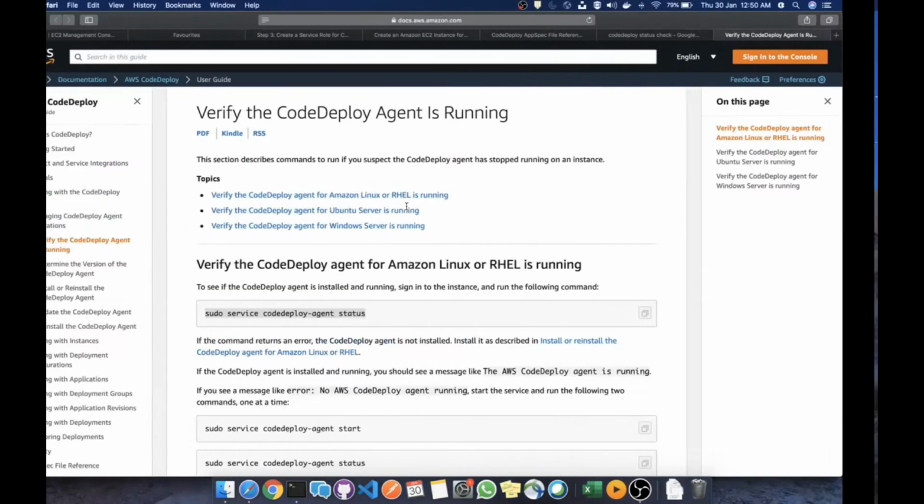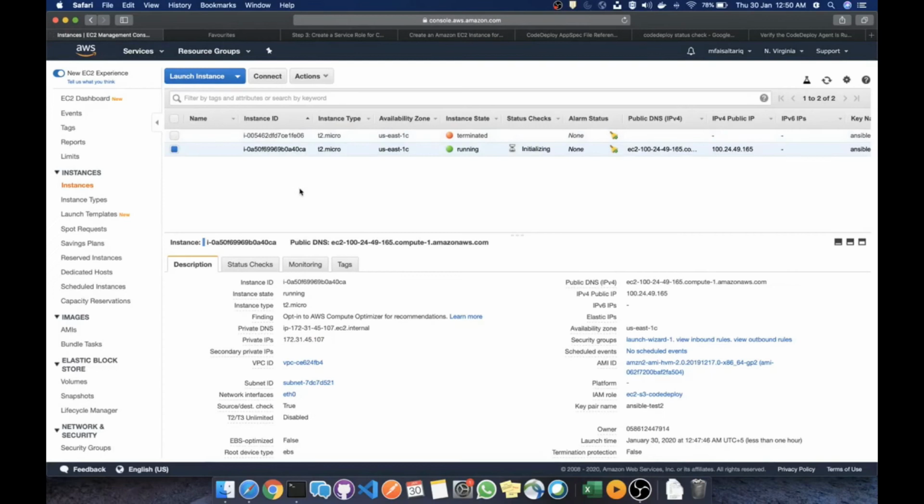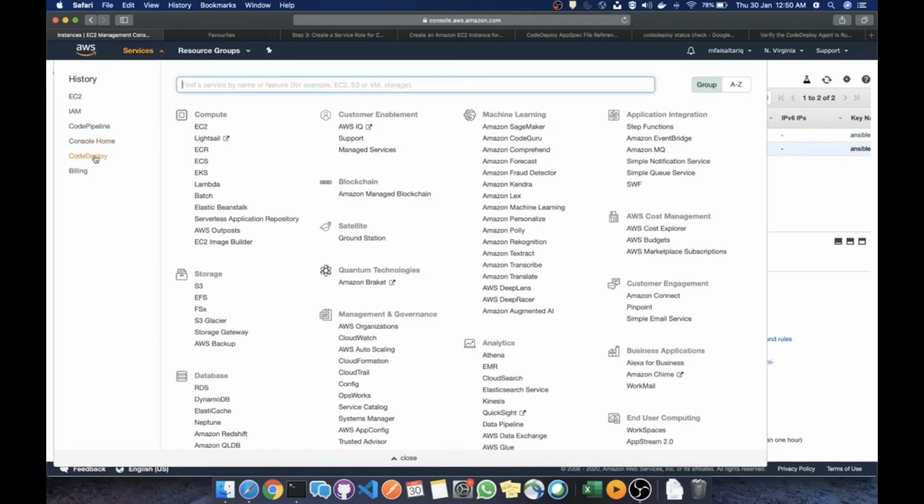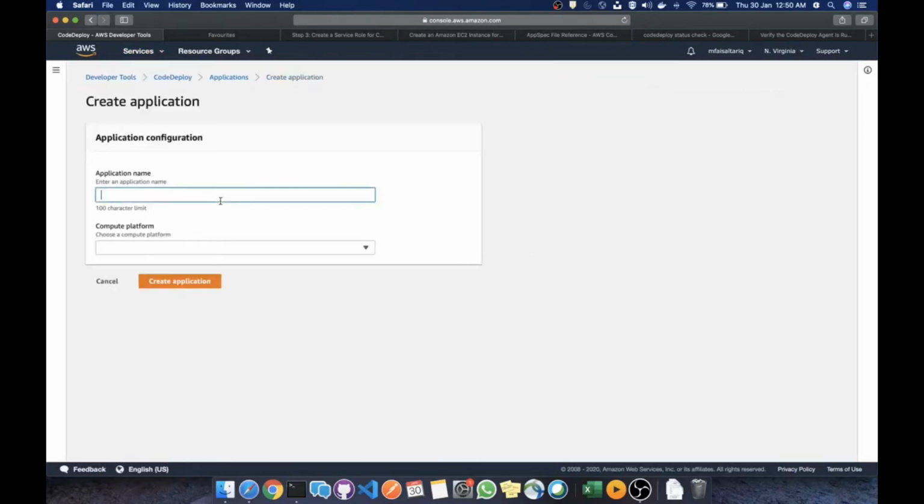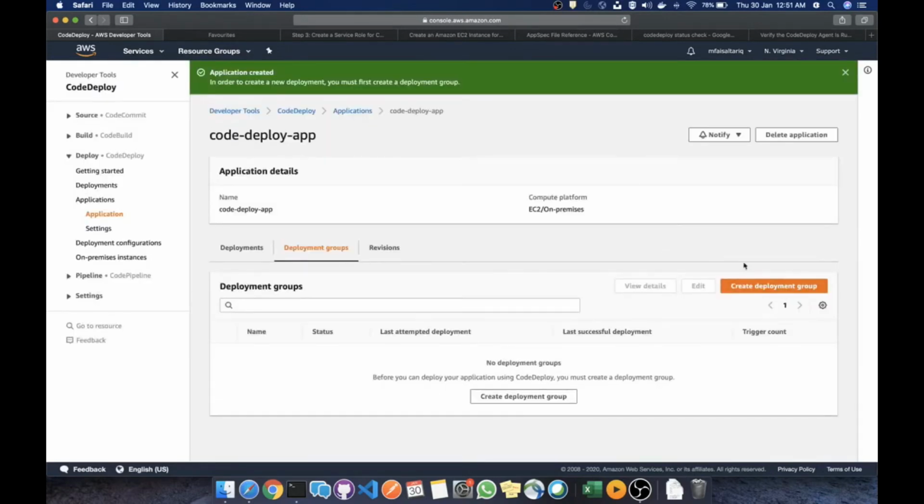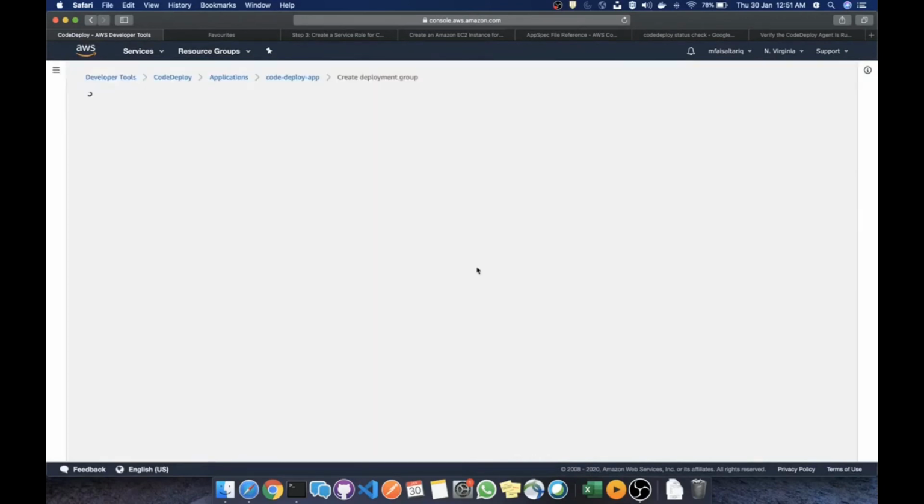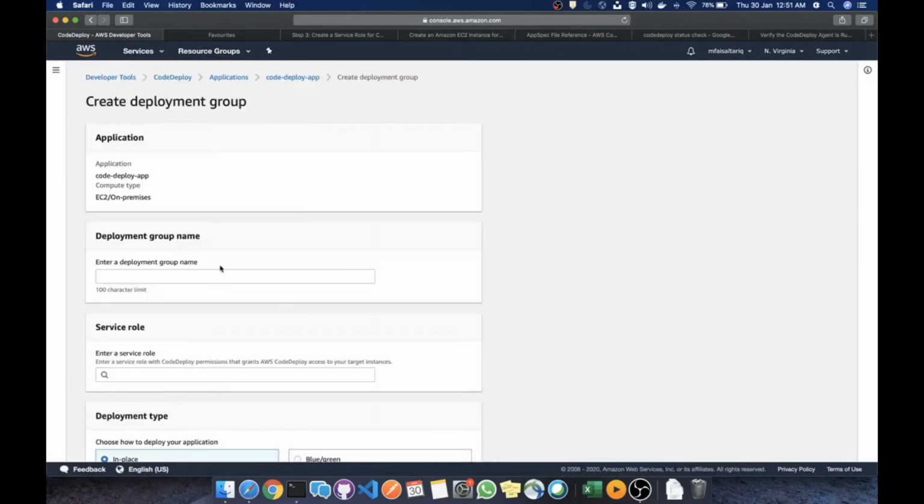So it's already running. So the next thing that we need to do, now that our instance is running, is search over here for CodeDeploy. I'll open it up, and in CodeDeploy we will create an application. I'll enter the name test code deploy app, and then I'll select the compute platform as EC2. I'll create the application, then after the application has been created, I'll create a deployment group for it.